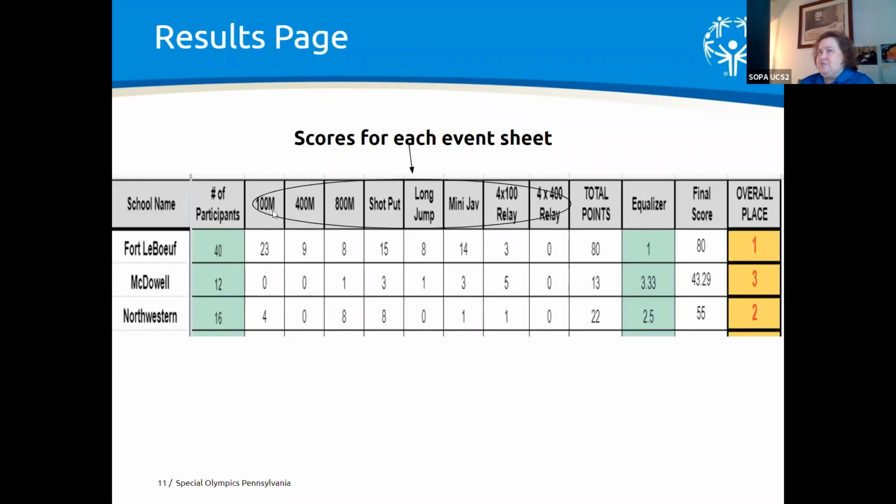So you can see in the 100 meter, Fort LaBeouf took 23 points, McDowell 0, Northwestern 4. This will add everything up through the 400, the 800, the shot put, the long jump, the mini javelin, the 4x100 relay, the 4x400 relay. I get my total points, multiply it by the equalizer to get the final score. Once they are all put in, the overall placements will pop up, and it'll tell you who receives first, second, or third place at the end of your meet. So everything is set up right there for you. It pulled from all the sheets.